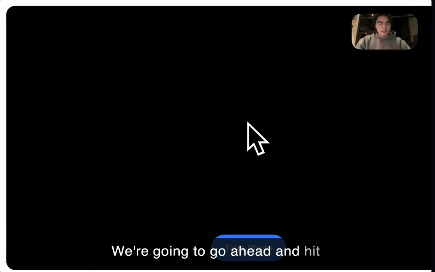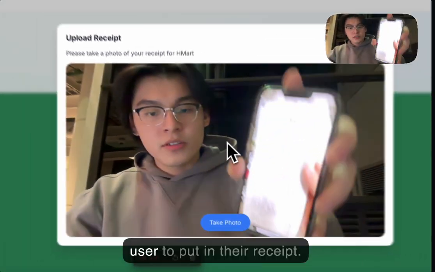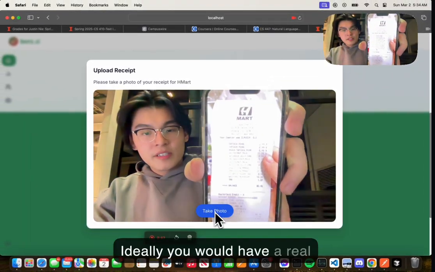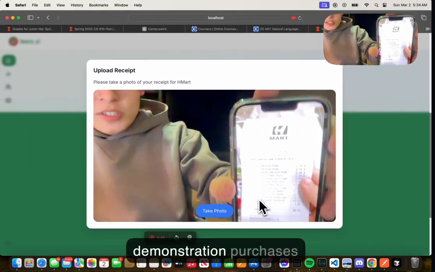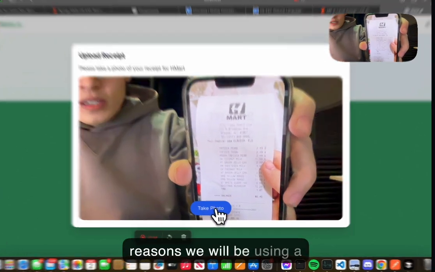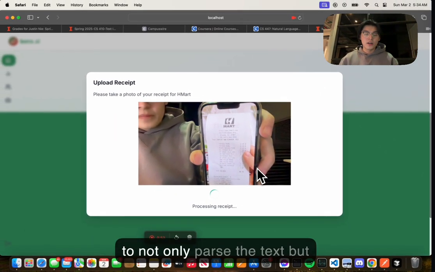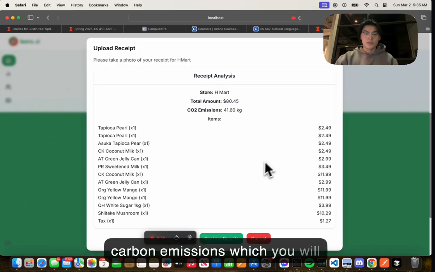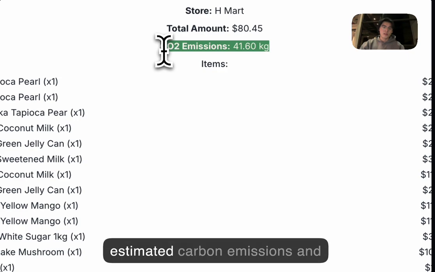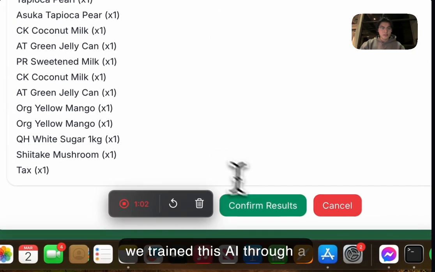So we're going to go ahead and hit this, allow the use of our camera, and this is going to prompt the user to put in their receipt. Ideally, you would have a real receipt for this, but for demonstration reasons, we will be using a picture. So this actually uses AI to not only parse the text, but also generate estimations on carbon emissions, which you'll see very soon. You can see the estimated carbon emissions, and we trained this AI through a Kaggle data set.